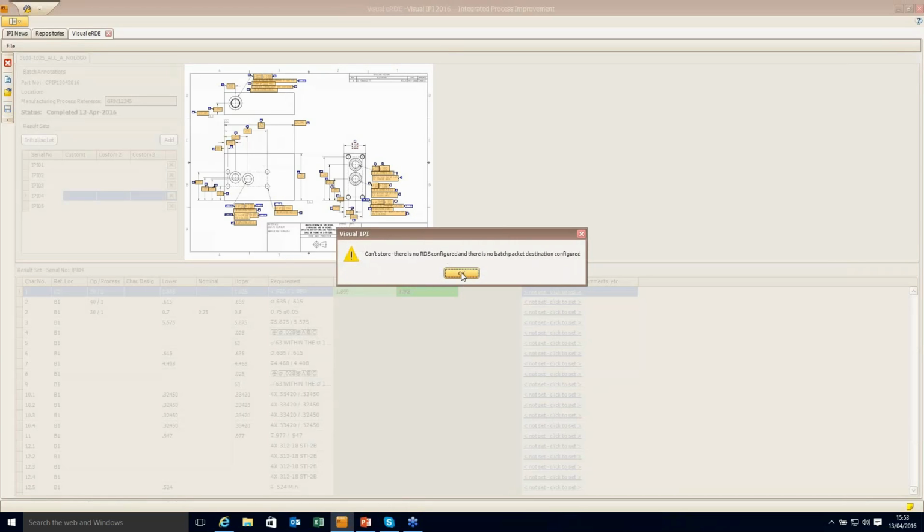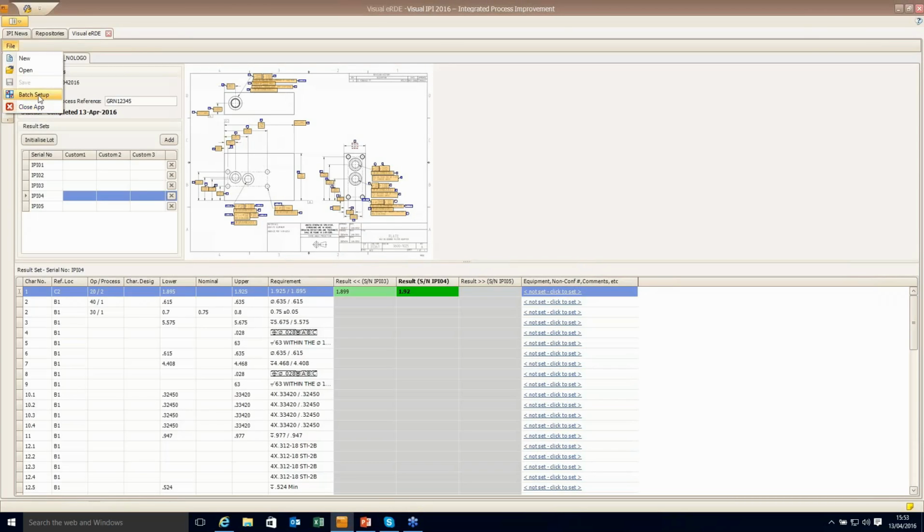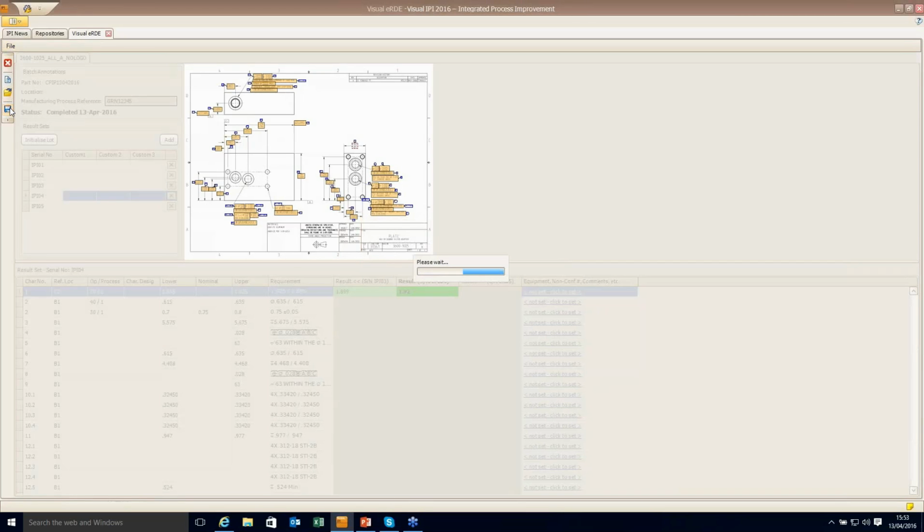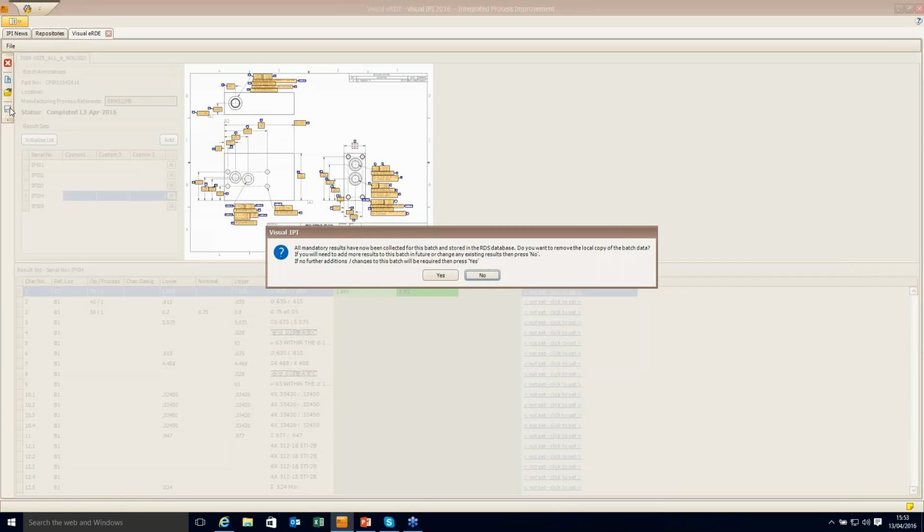And I'm just going to go and save what we've done. It's just a step there that you normally wouldn't have to take. I'm just going to go and save that. So what that's done now, it's pushed all that data.